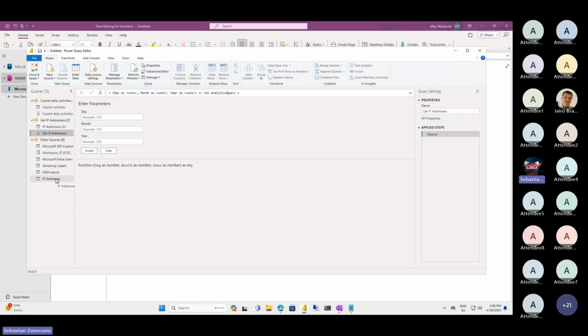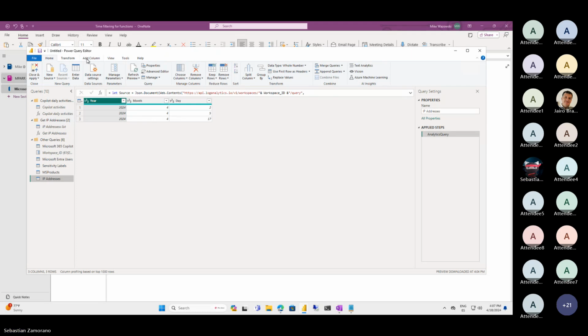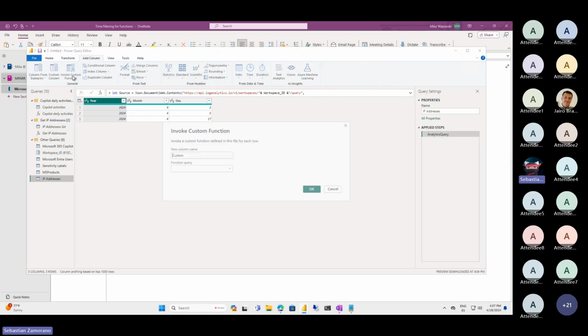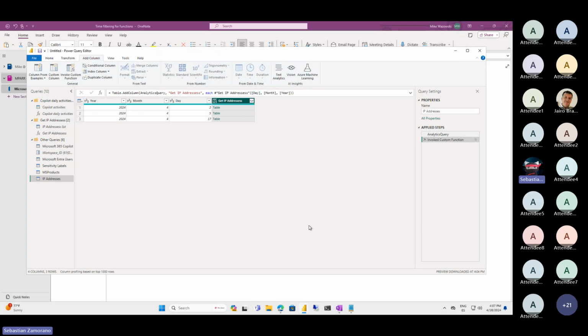In this case, I will go to this one, IP address. I have the days, add column, invoke custom function. The function in this one is get IP address. I will select the column name for all the variables. For day, I will select day. For month, I will select month. And for year, I will select year. Now I have my information. I need to expand this one. Remember that you can remove the original column names, press load more, and OK.